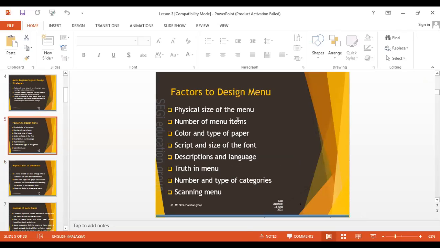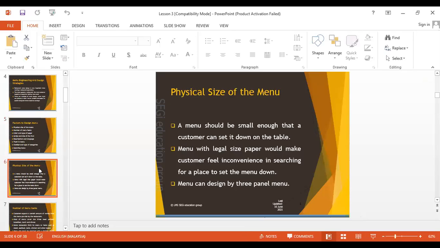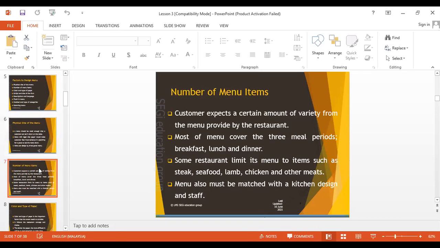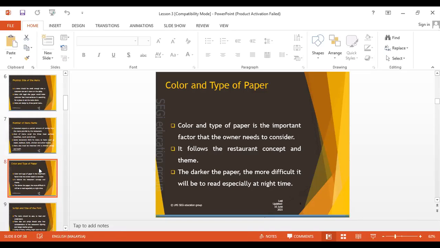Number of menu items, color, script and size of the font, descriptive language, truth in menu. Jawapan dia semua ada kat sini, cara untuk improve. Cara nak improve semua ada dalam chapter 3. Number of menu items, kat sini you boleh baca macam mana number yang betul. Color and type of paper.